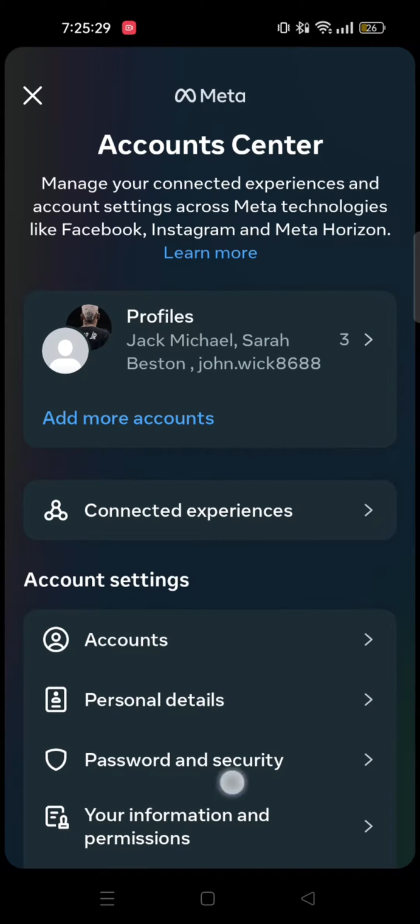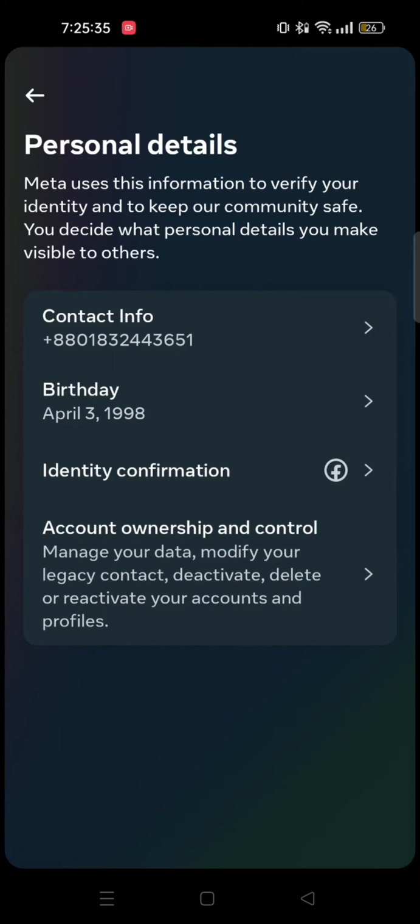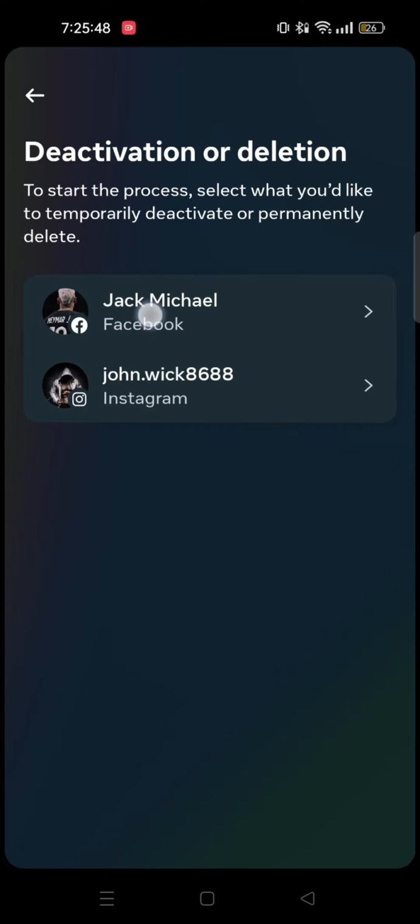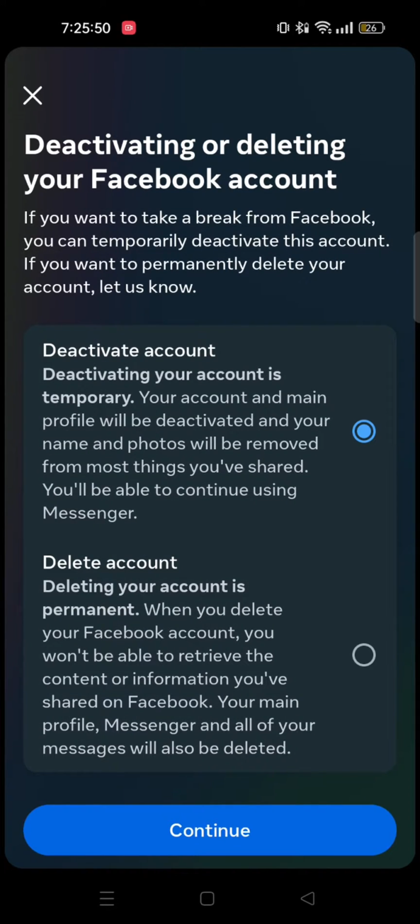After that, what you need to do is scroll down and tap on Personal Details. And then tap on Account Ownership and Control. Here you'll see Deactivation or Deletion. Tap on that. Now, select the account which you want to deactivate.